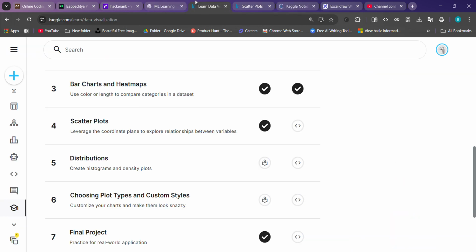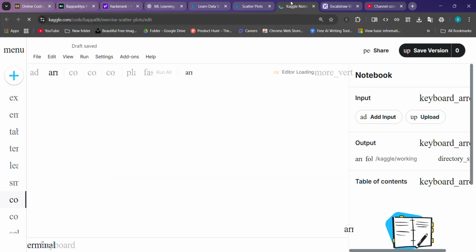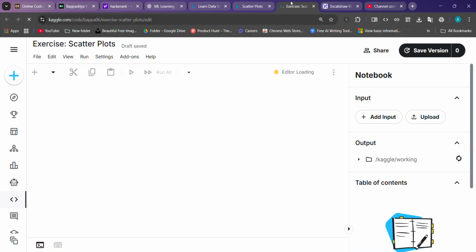Now go for the coding exercise. We understand all of this, the scatter plot. We use our mind to solve this problem.